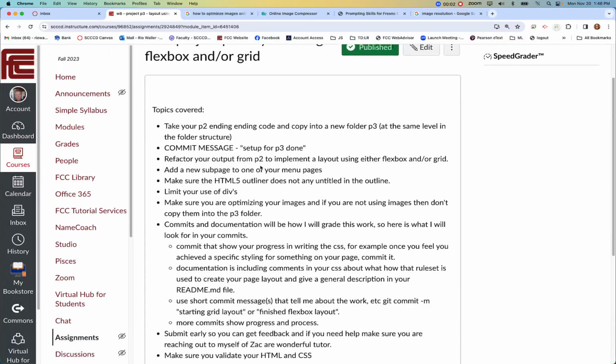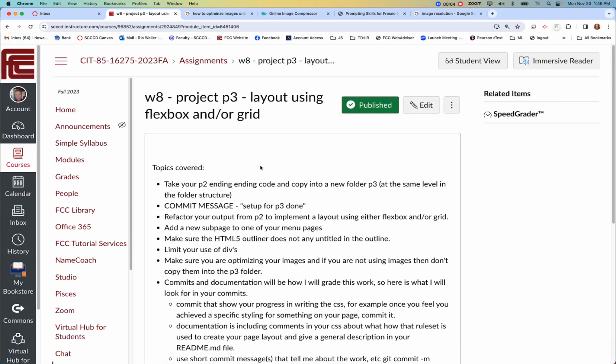Okay, week 8. We only have one more week left, and this is a big week for us. So you're going to do layout using Flexbox or Grid. I'll get to that in a minute. But first, I just want to go over some concepts that I'm including this week, and then I'll talk about how I implemented Grid and Flexbox into my design.